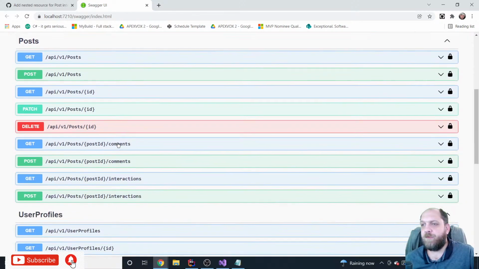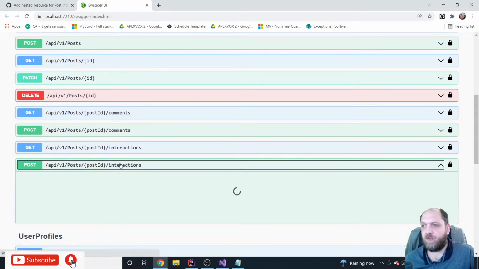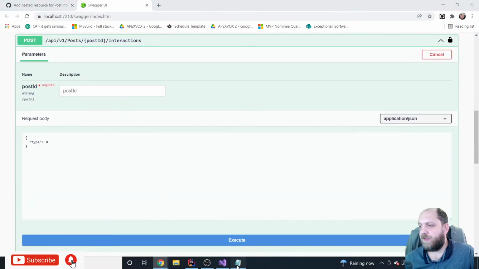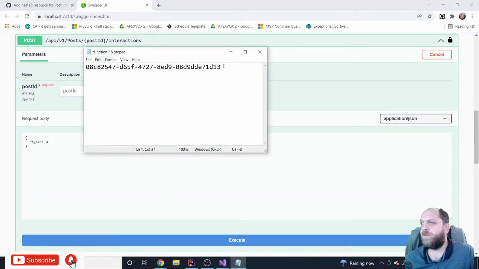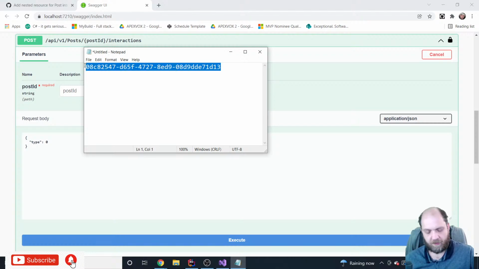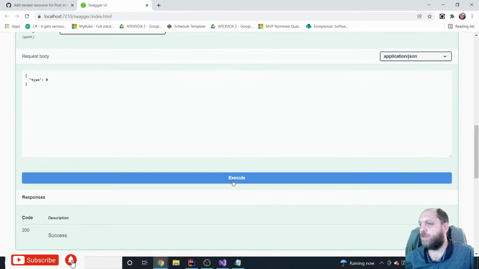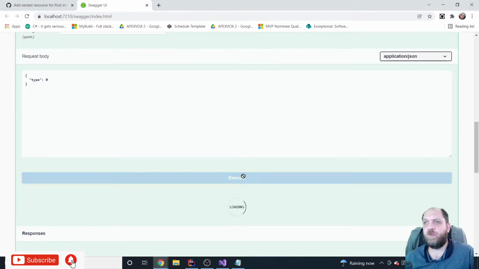Okay, so post interaction, and we have to post an interaction. Try it out. The post ID we should have in the notepad, and that should be okay. Okay, let's put it here, and the type equals 0. That would correspond to a like, so that should be okay.